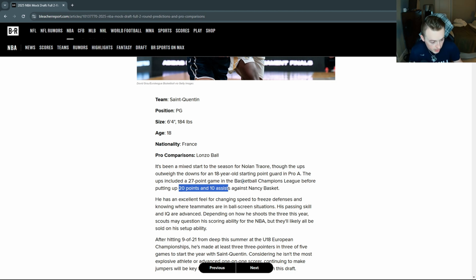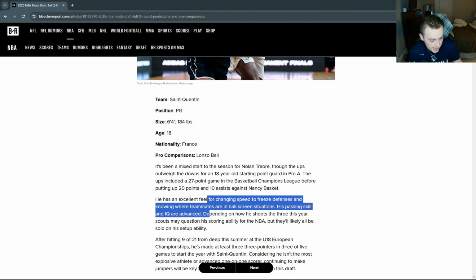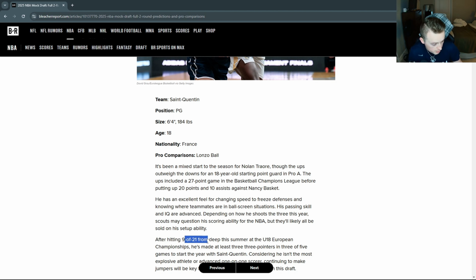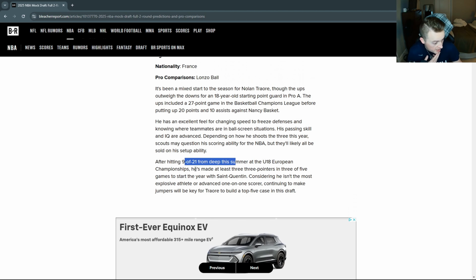He's got a good ability to get to the hoop and everything. Yep, changing speed to freeze defenders. Passing skills are really advanced. I'd agree. It seems like he really understands the game, as foreign players normally do. Depending on how he shoots the three ball this year, could be good. He went 9 for 21 from deep this summer. That's fine. Yeah, we'll take that every single time.